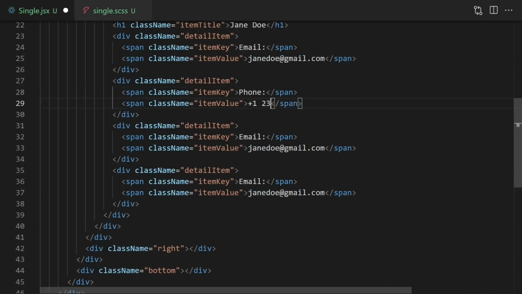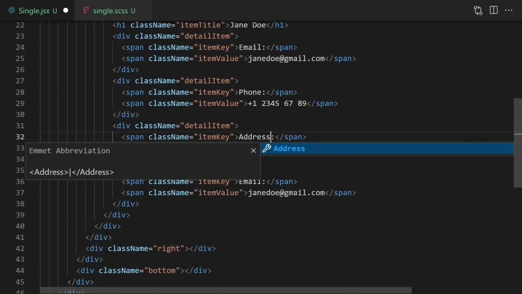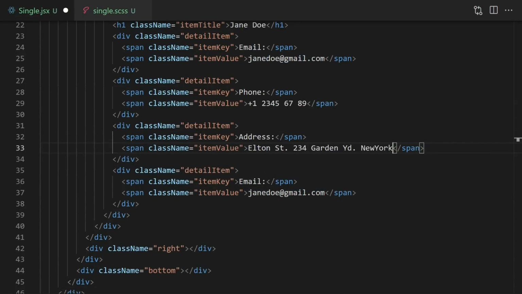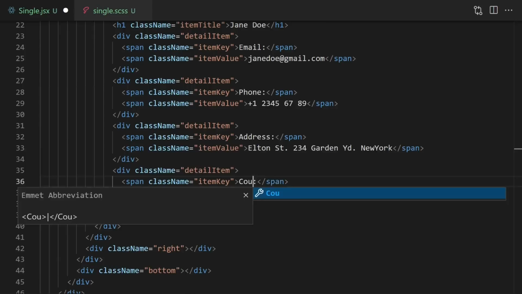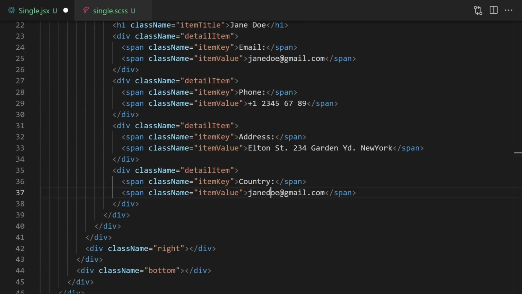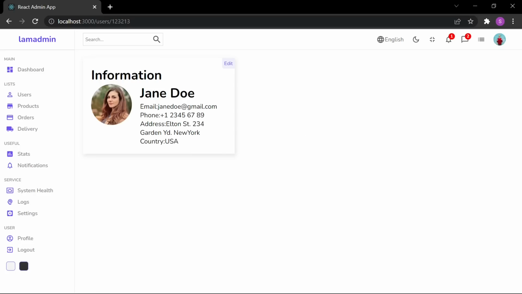Let's change here. Like that. I hope it doesn't belong to anyone. Maybe let's make this like that. Okay. And address. Actually, I'm just gonna copy paste this. And country will be, let's say, USA. Okay, perfect. And let's give some style for them.